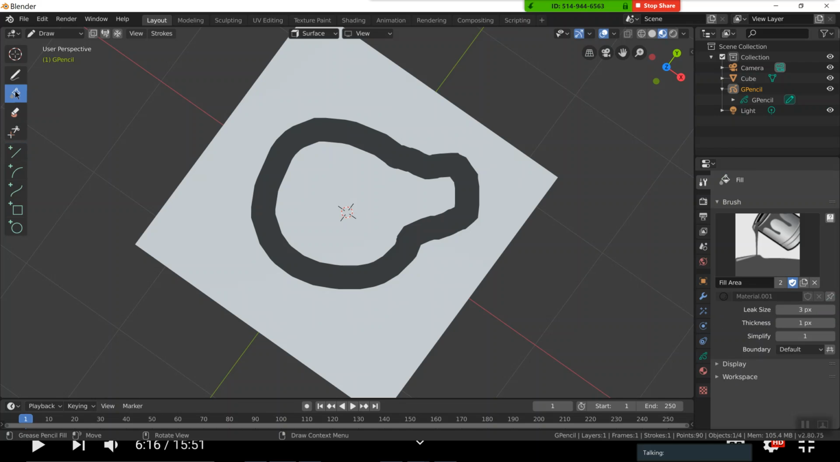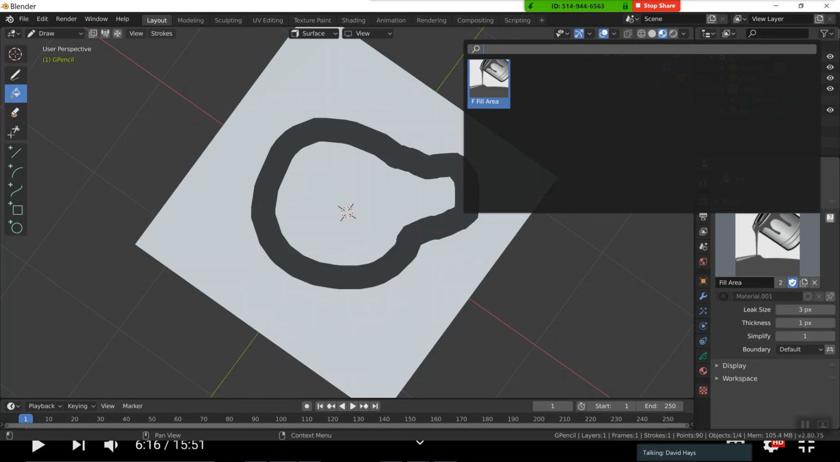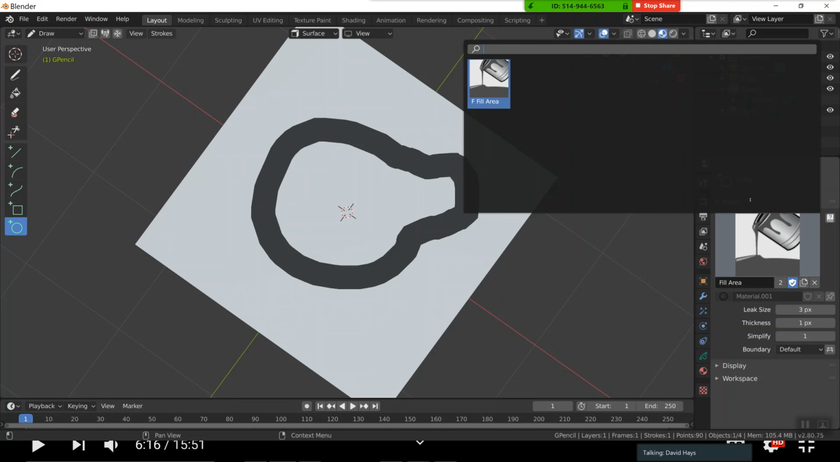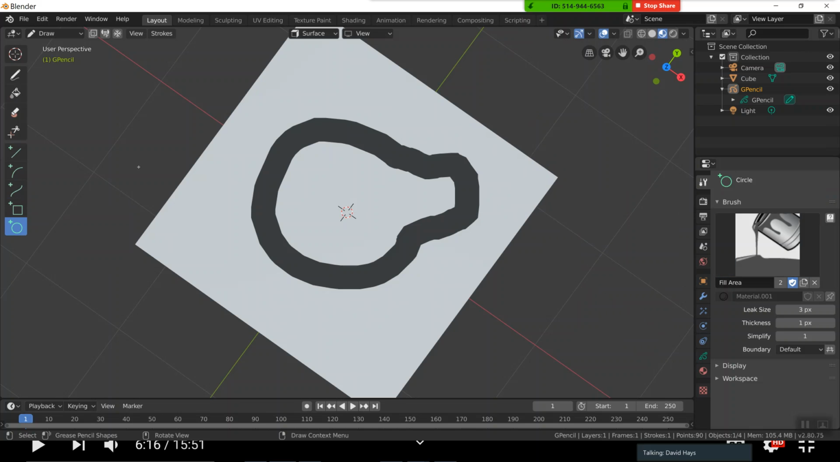Let's see what other options. Fill. This is just one option there. Cutter doesn't appear to change that. Line doesn't. Arc, curve, box, circle. Okay. So let's go back to Valeria.